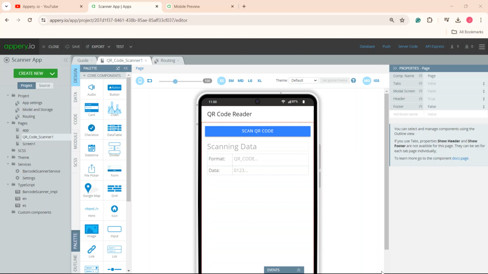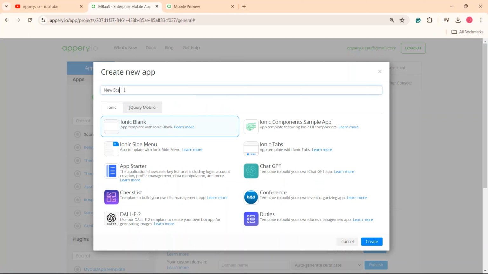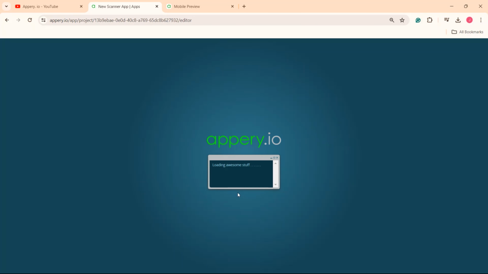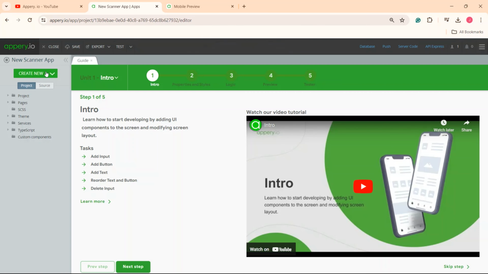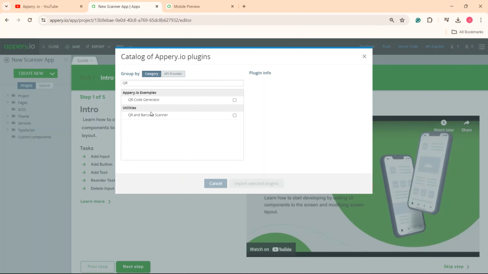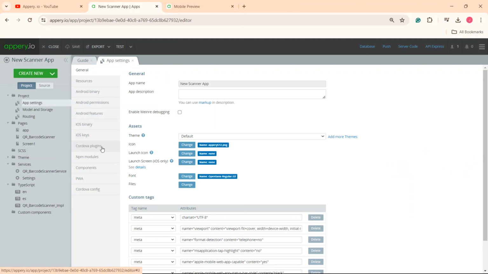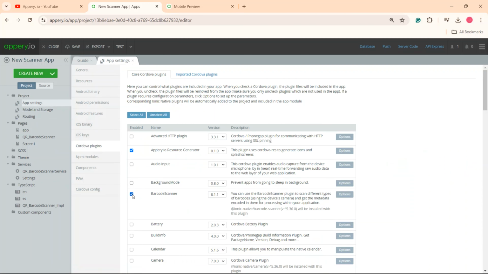It can be useful if you already have a working app and want to add the scanning functionality without breaking app logic. For this, let's add this functionality to a brand new application in several simple steps. First, create a new blank app. In the app, click Create New. Then, from Plugin, import the QR and barcode scanner service into the app. Then, open Project, App Settings, open the Cordova Plugins tab, and enable the BarcodeScanner Cordova plugin.